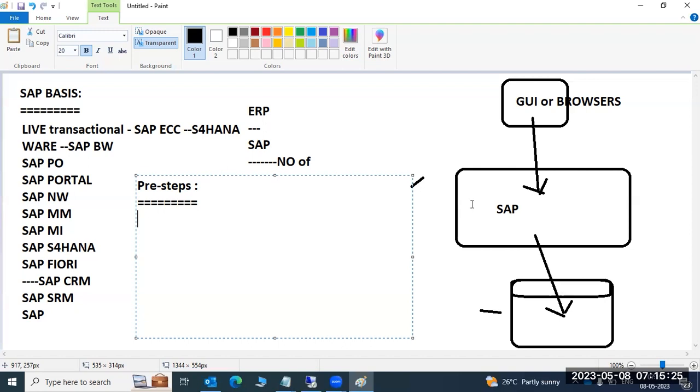Same as in our scenario, for the SAP scenario also, we have to do some pre-steps, then installations, and some post steps we have to perform. Pre-steps means what? Pre-steps means here we need to discuss the software requirements.